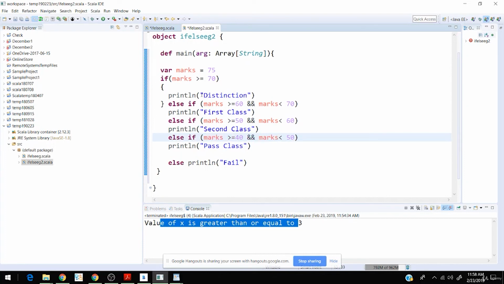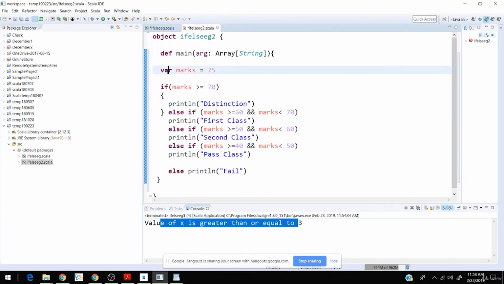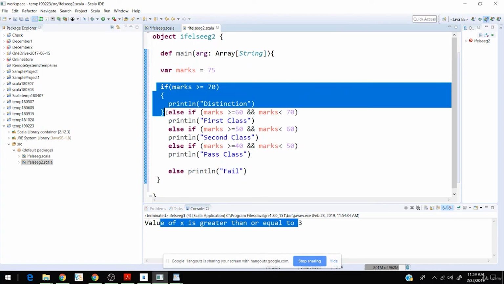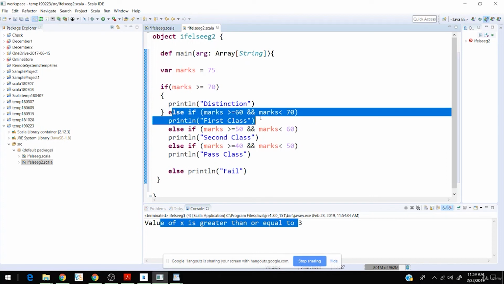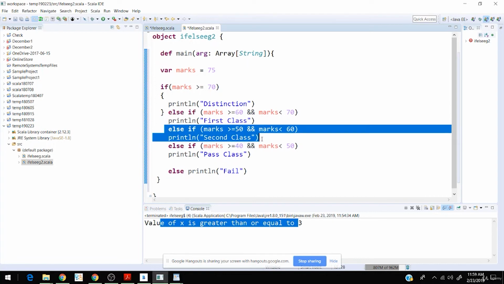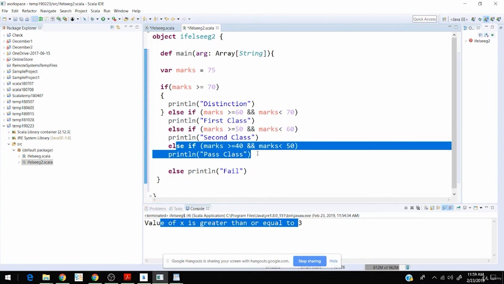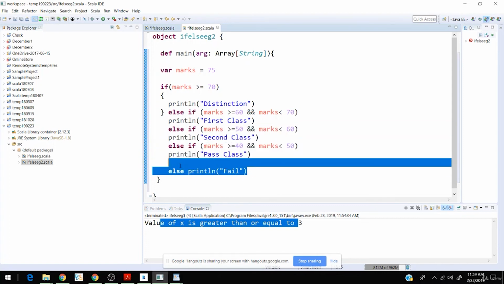Okay, so what is that doing? First, we are saying that marks is equal to 75. So is it a variable or a value? Variable. Okay, so marks 75. If the marks is greater than or equal to 70, it will print distinction. Else, if the marks is between 60 and 70, it will say first class. Else, if it is between 50 and 60, it will say second class. Else, if it is 40 and 50, it will say pass class. Else, it will say fail.